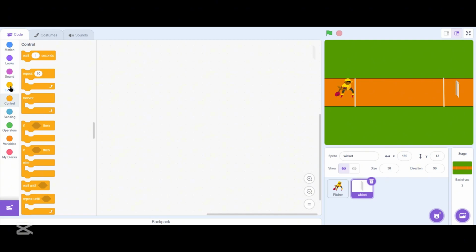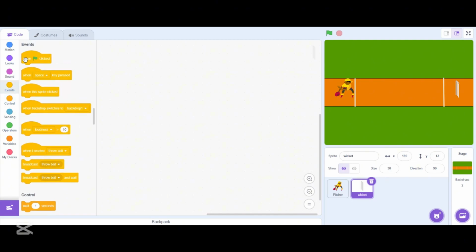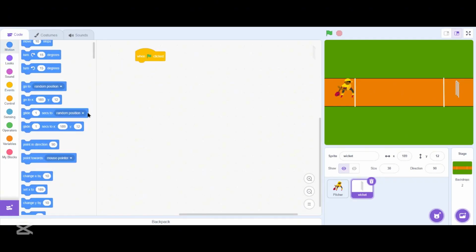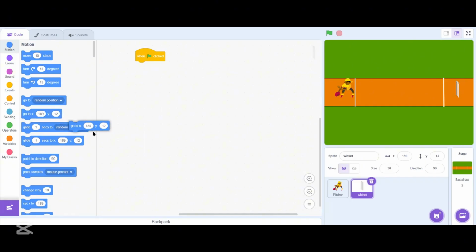Okay, first of all let's go to the events menu and drag a when green flag clicked block, and after that let's go to the motion menu and drag a go to XY block like this below the green flag. And if we accidentally displace the wicket's position, if we click on the green flag, it will come back to its initial position like this. And that's it for the wicket.